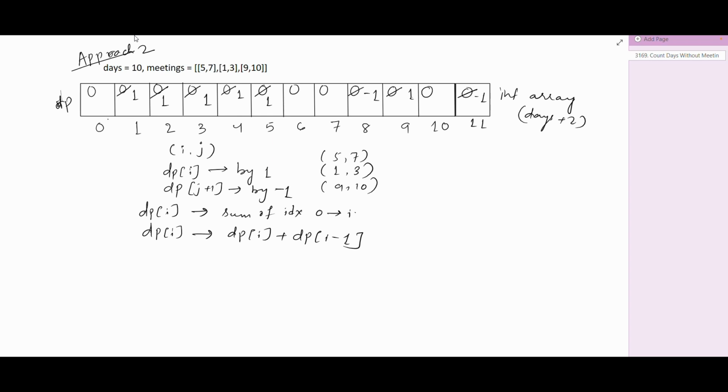For index 4, it would have been minus 1 because for the meeting 1 comma 3, it would have been decreased by 1. So for index 4, if I take the cumulative sum, it will be 1 minus 1, it will be 0.